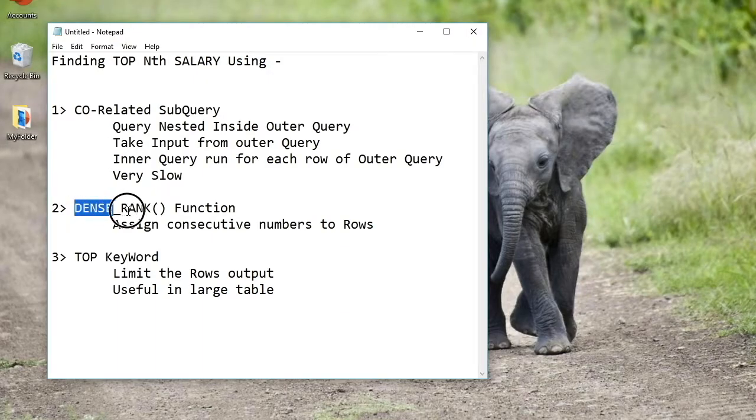In this example we see how to find the nth highest salary using the dense rank function. Dense rank is basically a function which is used to assign consecutive numbers to the rows. Let's see in the example how this dense rank function works, and then we will see how we retrieve the nth highest salary using this function.